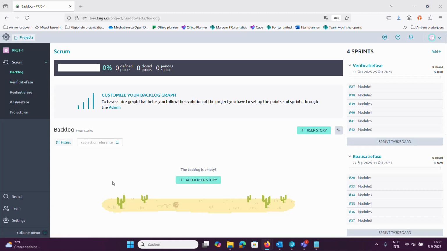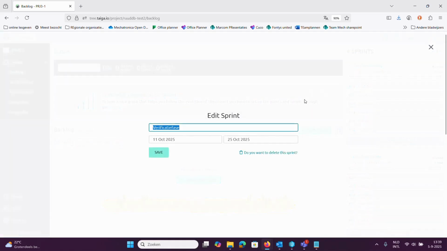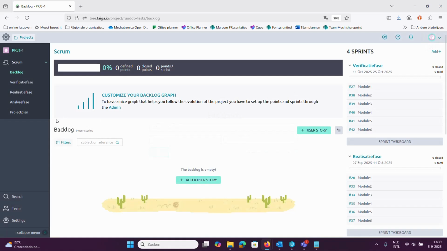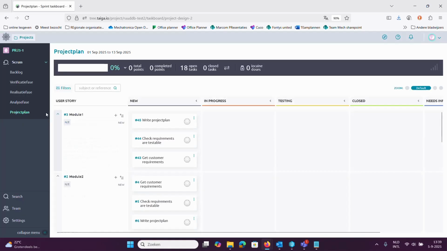And you have to decide with your team how long every phase lasts. So if I want to change the verification phase, here I take the pencil, and here you can, if you want to, change the names, but you also can set the start and the end date. We did it now every 2 weeks, but that's not what you will be using. So set your start date and end date appropriately. That's it.